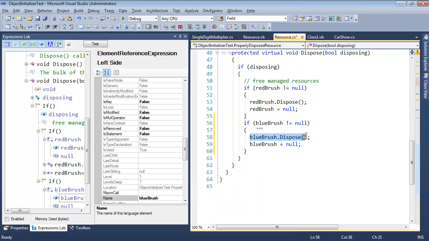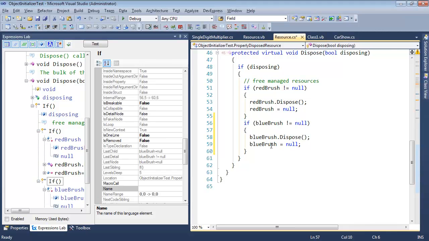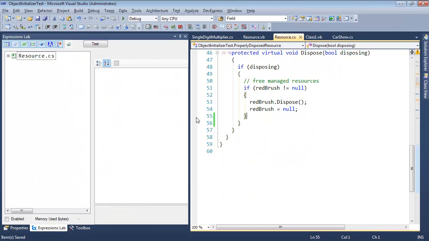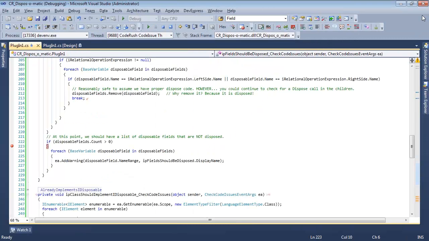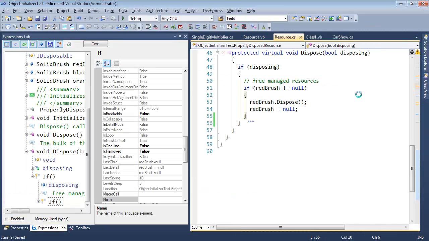That comment I was talking about was saying you could go one step further and actually see if we have a proper disposal in here. All right, so let's clear this out. Now we want to add code that actually pops it in here. Let's go ahead and shut down this instance of Visual Studio.